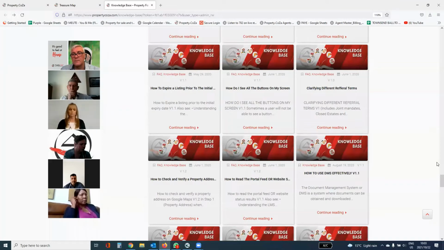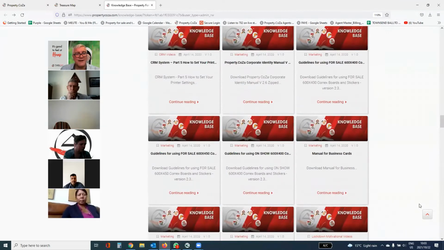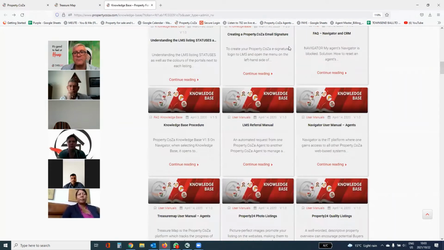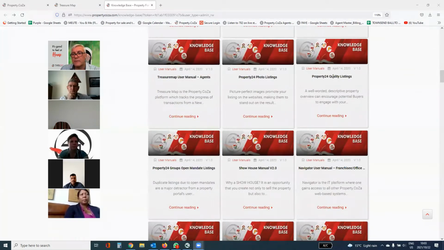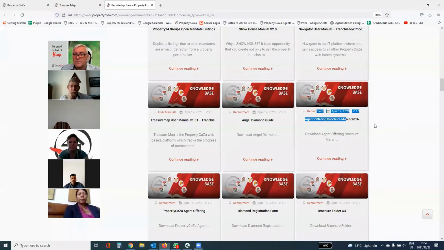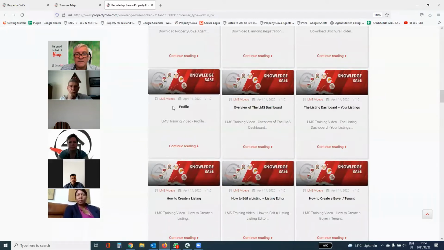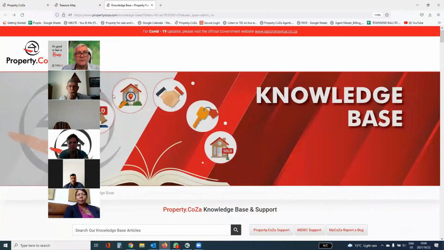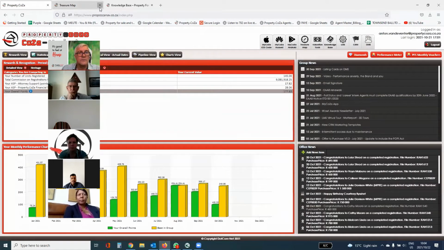to need to know about how the CRM, how Navigator, and how LMS, the three main programs that we're dealing with, work. So if we look at that, it's got Property 24, quality listings, how they work, agent offering, brochures, angel and diamond guide, how do you set up your profile, overviewing the dashboard. This has really got a wealth of knowledge. So I'd encourage you to go spend some quality time in the knowledge base if you are bored this weekend or have run out of rugby to watch.